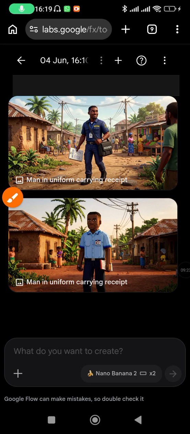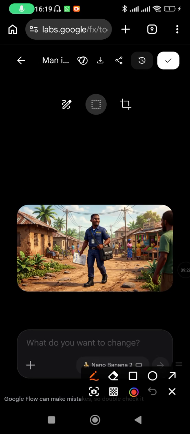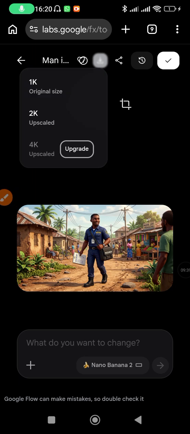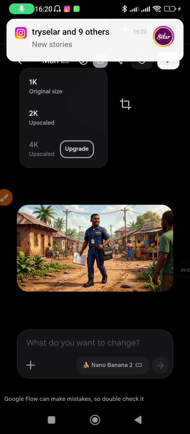So how do you download? Click the image. Okay, it's going to load. Then come to this place where you see the download button. Now you're going to click it. So when you click it, you're going to be greeted with types: one is 1K original, 2K upscale, 4K upscale. Now, based on we are using the free plan, we are not downloading 4K. We are doing 2K resolution.